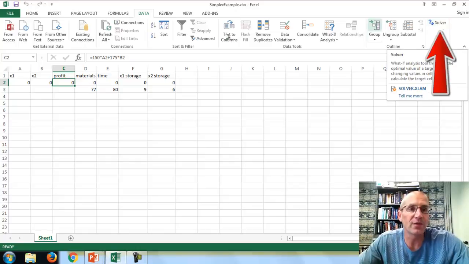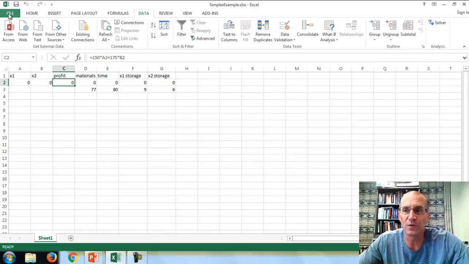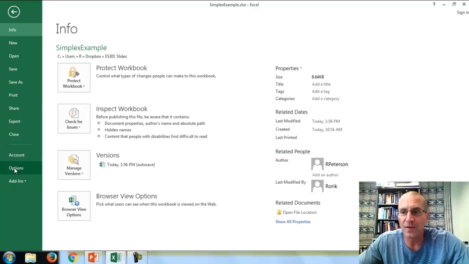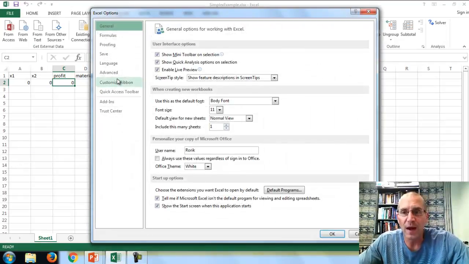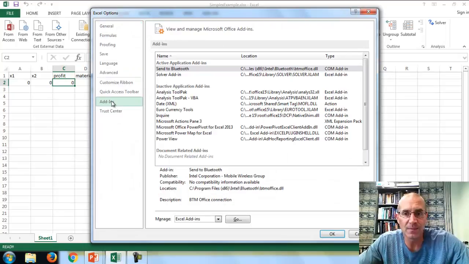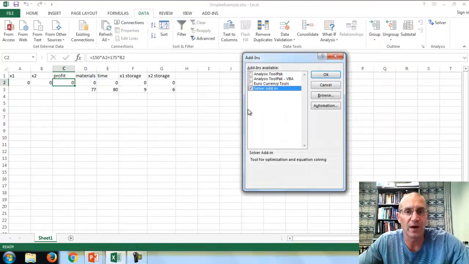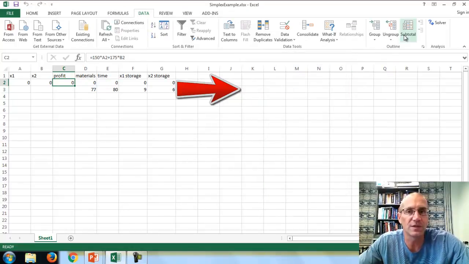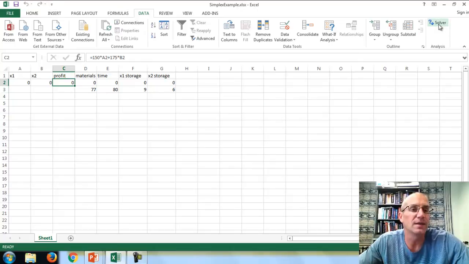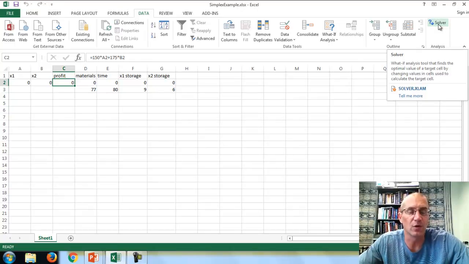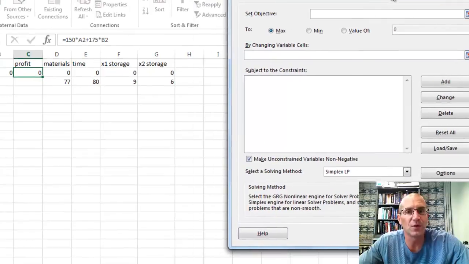If you do not see the Solver on there, what you want to do is go under File, then Options, look at your add-ins, and manage your Excel add-ins. Click Go there, and click the Solver add-in button. If you don't see Solver on your tab in Excel, just install it there. Once you've installed it once, it'll stay in there. Then just click on Solver.